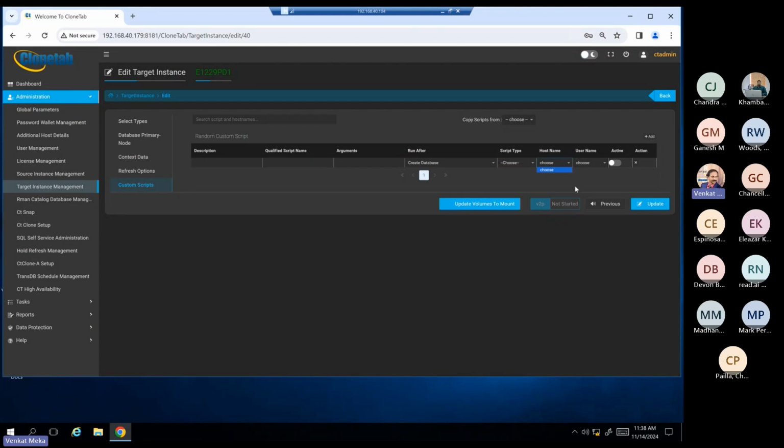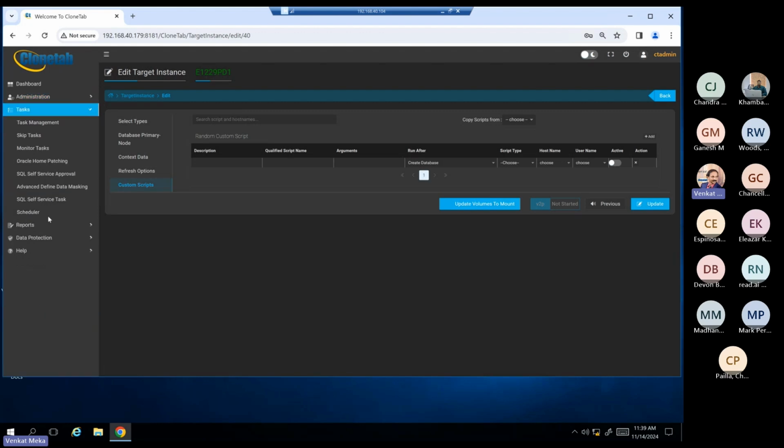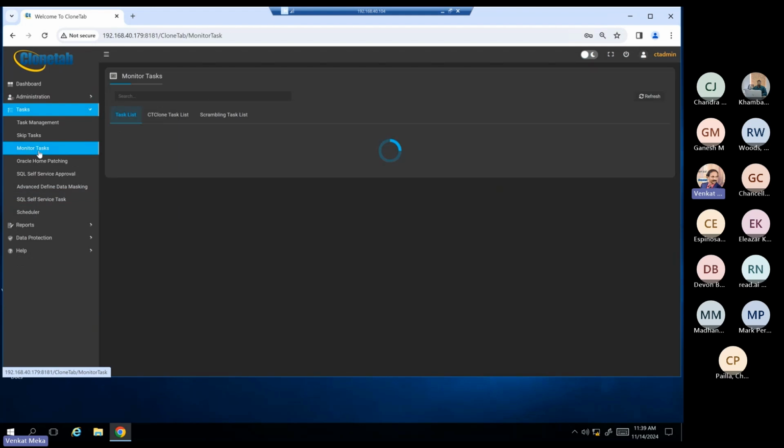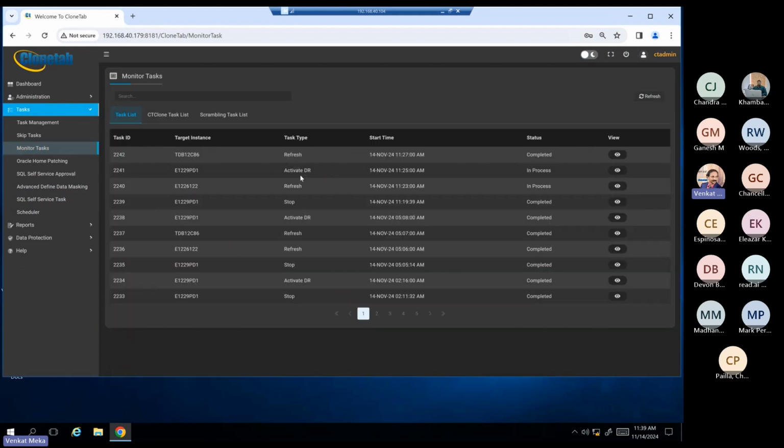Here in this example, it's single node, so obviously you'll have only one. In the same way, you can pick the username, and you can make it active or inactive. You can even copy the scripts from another environment to this environment and so on. So this is how the registrations happen. And for any monitoring that you want to do, you can go to the task screen, and under monitor tasks, you should be able to see the tasks that are running, whatever is completed and so on.